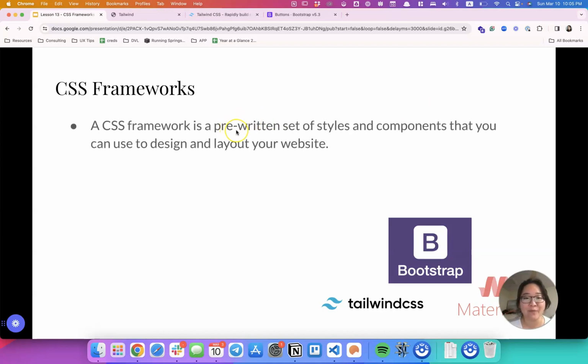CSS frameworks have pre-written sets of styles and components that you can use to design and lay out your website. So you can kind of think of it like this. If I were to build a house, for example, and I wanted to design my house completely from scratch, that would take a lot of work, right? I have to go find the wood, cut the wood, and then do the measurements. But instead of doing that, these days when you build a house, there's already these common sets of styles and components that you could choose from, like what kind of door you want.